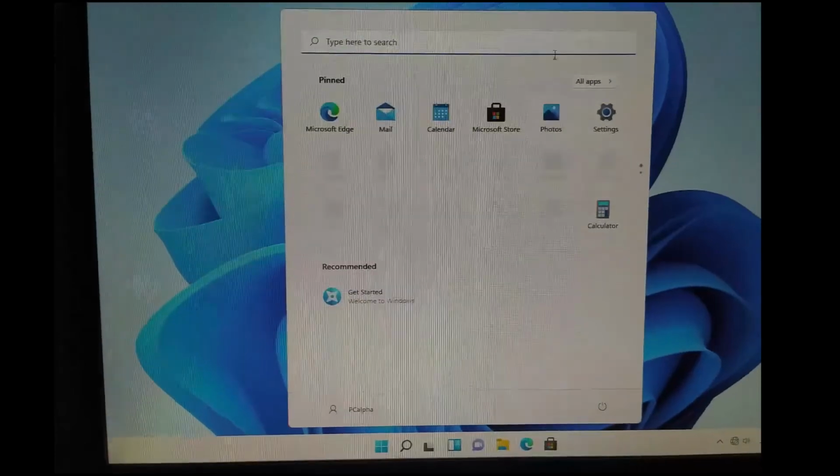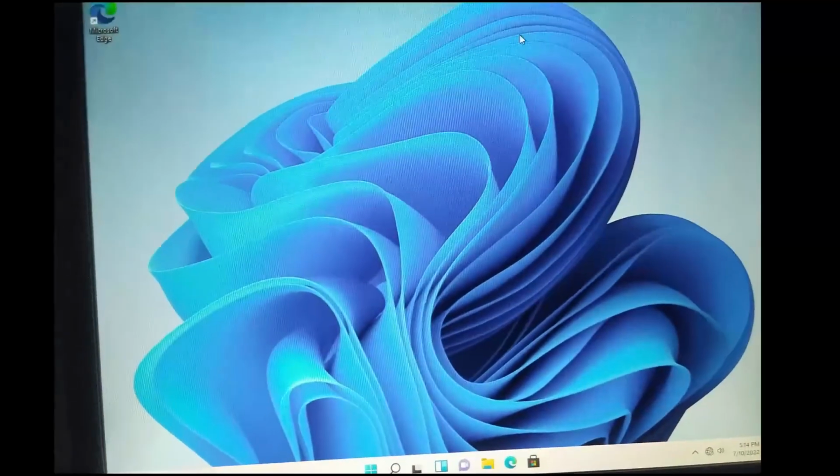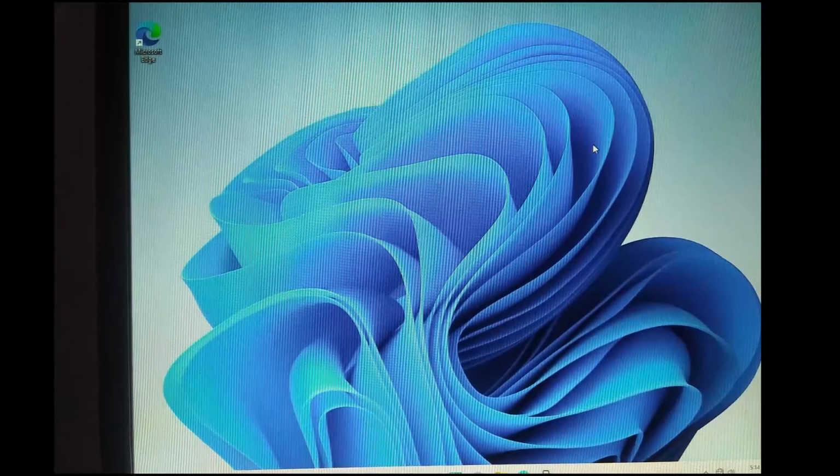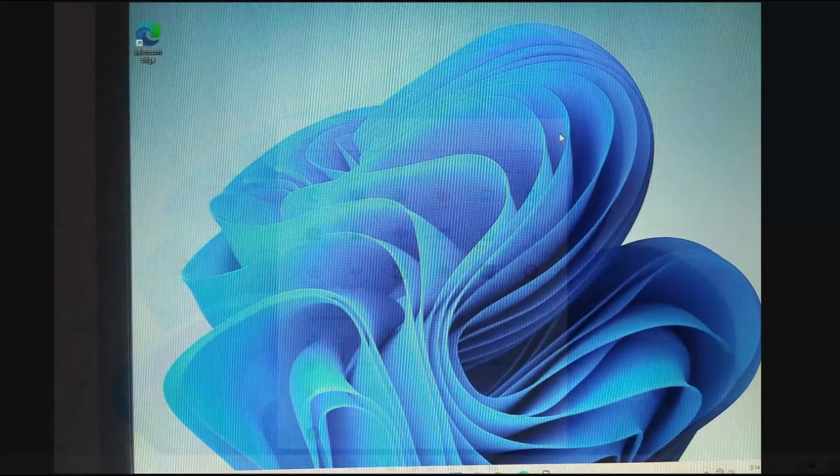Okay, I think that's enough for this video, so let's meet in my next video. I will make another video about the biggest differences between Windows 10 and Windows 11 and the first look of Windows 11 maybe.